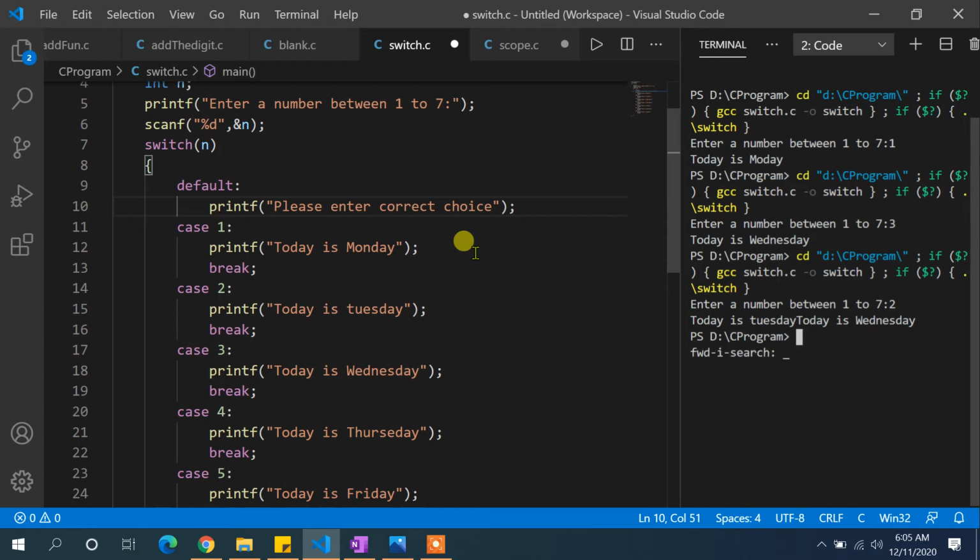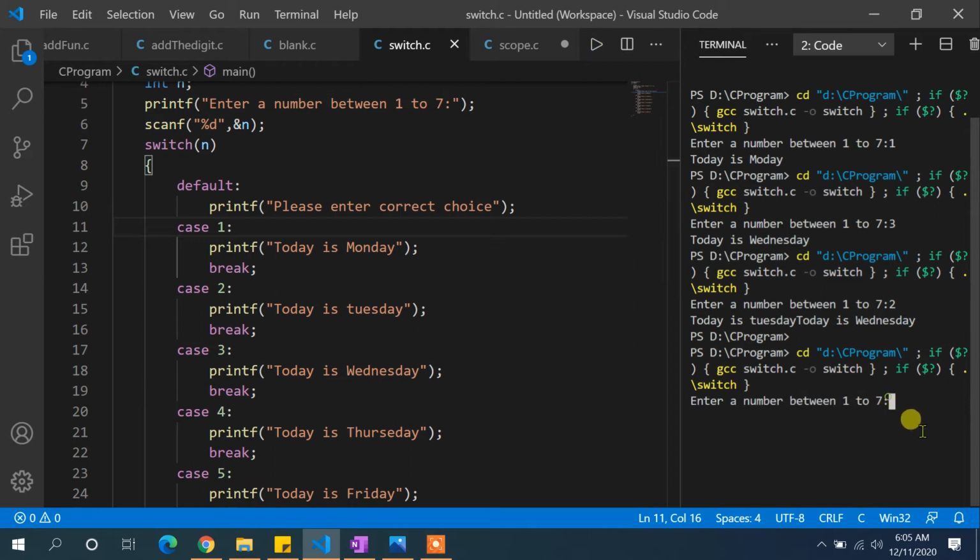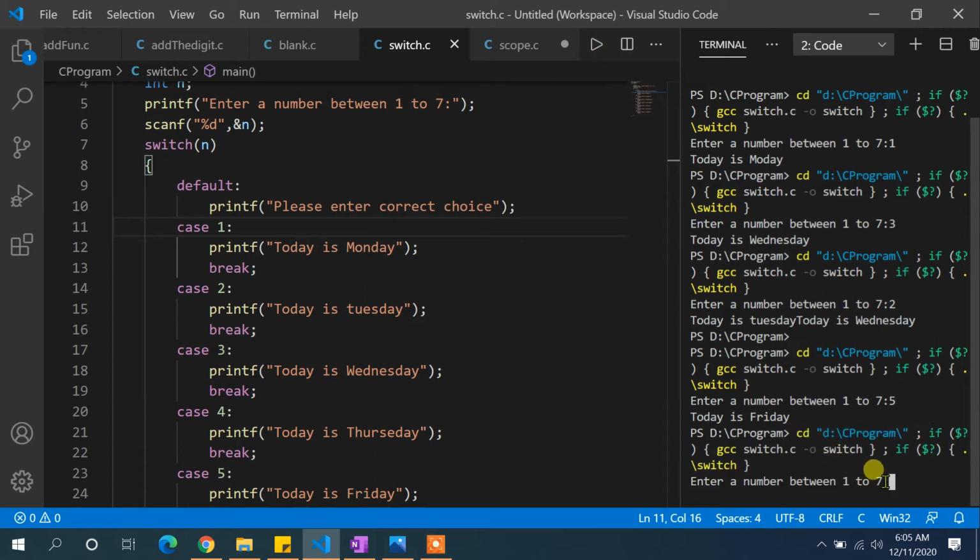So let me show you. If I am changing the break statement, you will need to come here, Control S. Okay, so let me run this program, and there will be a default case. So it's asking about the number. If I put 5, you can see the correct output is coming. But when I input a number other than 1 to 7, let's say 8, what will happen? The default case gets executed.